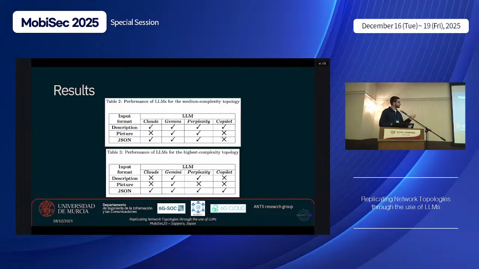Then with the medium complexity topology, in this case Gemini and Perplexity did very well. But Claude and Copilot failed with the picture and the JSON. In this case, the missing parts were, again, that they confused some operating systems. For example, one was Nokia, but it used Ubuntu or something similar, and they also missed the links. They did whatever they wanted with the links and put another technology.